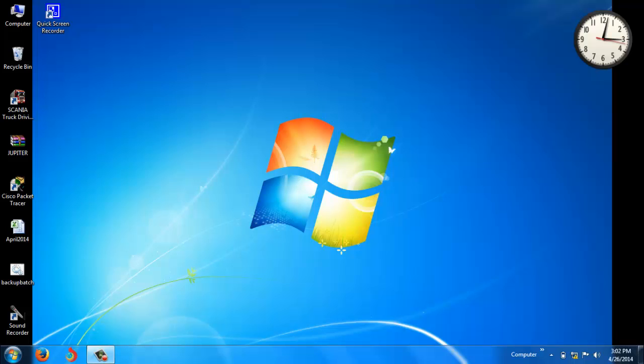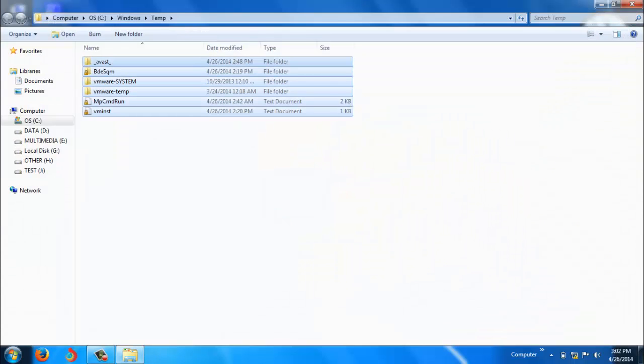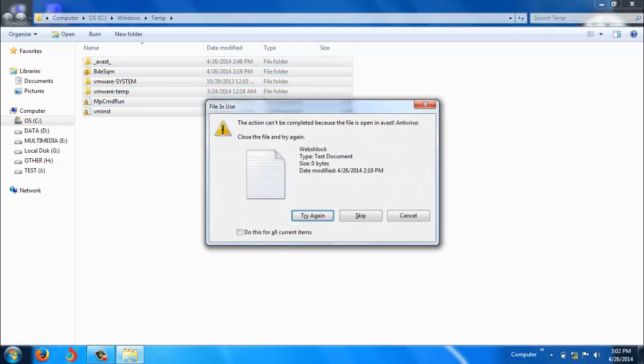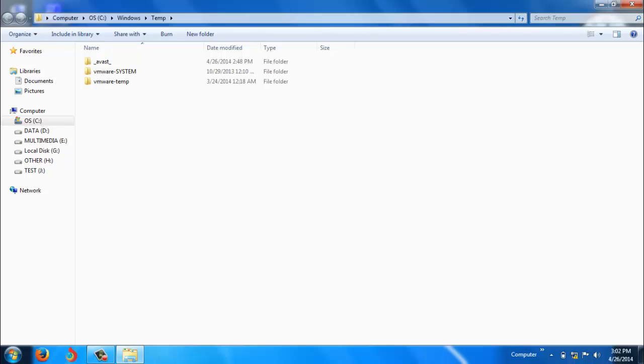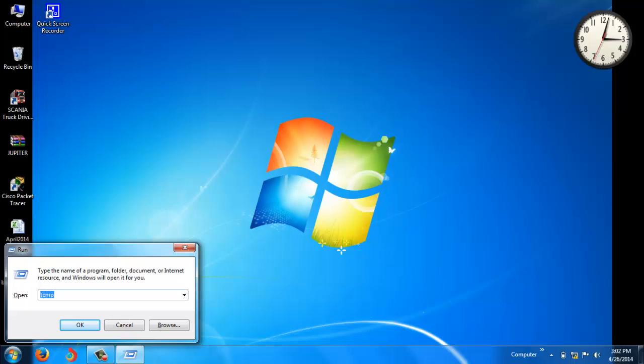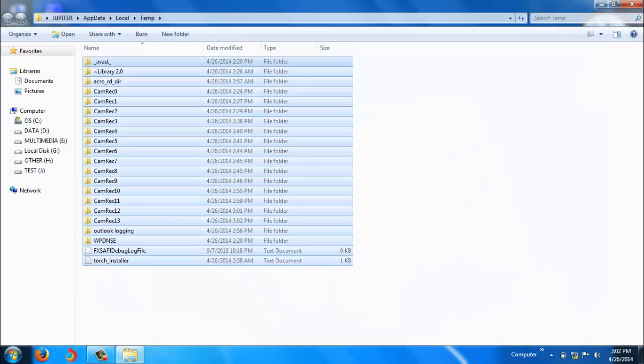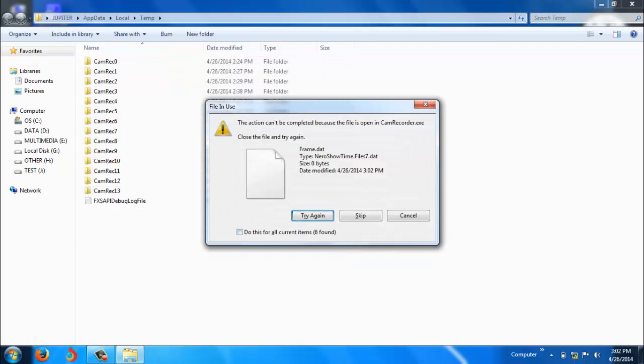The first way is go to run command, type temp, Ctrl+A, Shift+Delete, and do this for all current items, skip, close it. Again go to run command, type %temp%, Ctrl+A, Shift+Delete, yes.